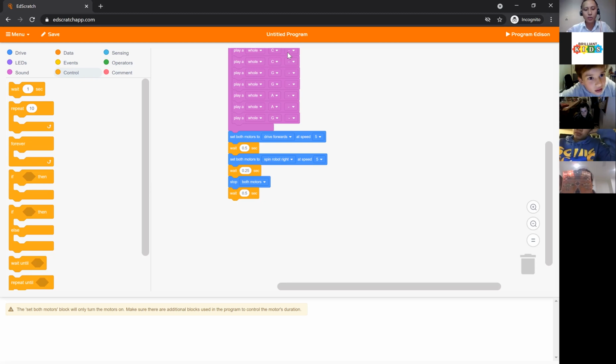What did the Edison robot do? Because I couldn't see, your camera didn't cover that properly. Did it move in a square, or did you just move in a straight line and turn, or what did it do? Moved in a square. Okay, awesome. So what did you do to make it move in a square? Okay, that's good. That's pretty close. Okay, I'll just let you get back to it.